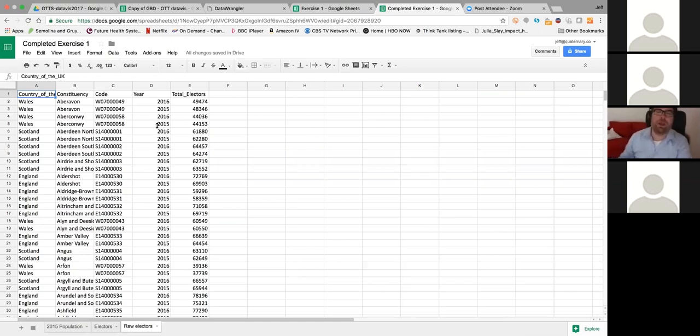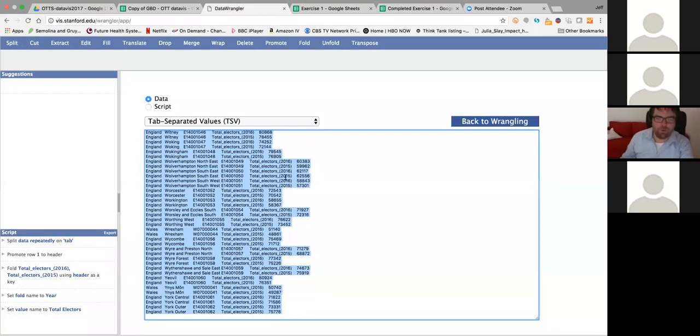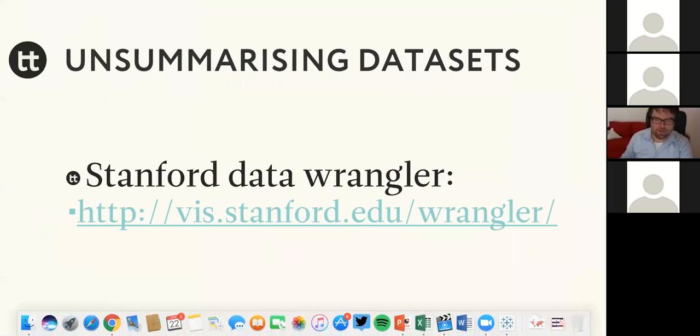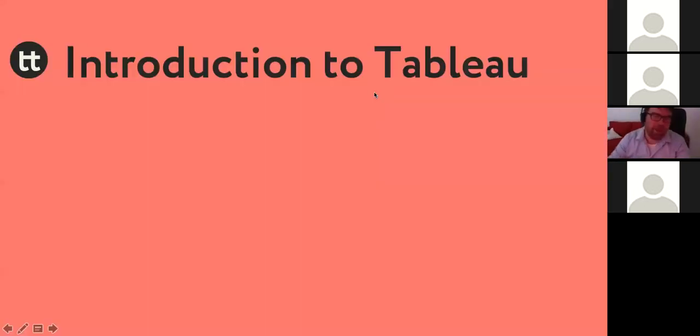to show you that there are tools that not only help you convert from raw data into summarized data, but that can help you fold things and put it back into the raw data format. Okay, so that's a lot from last week. Now we get to do the fun bit, which is getting straight into Tableau.